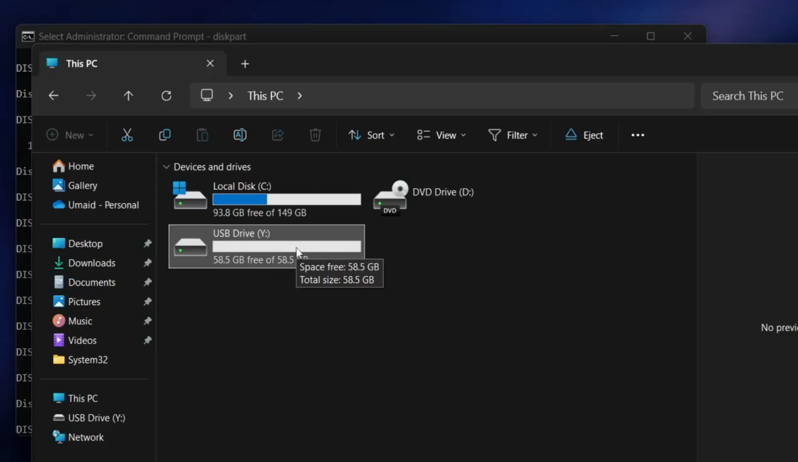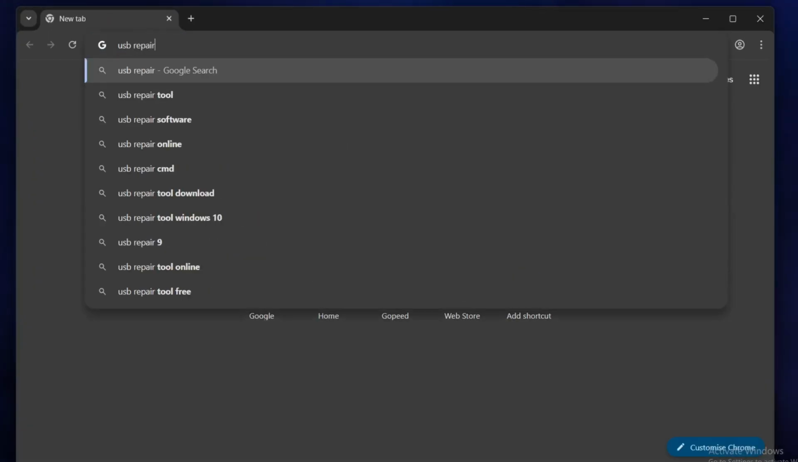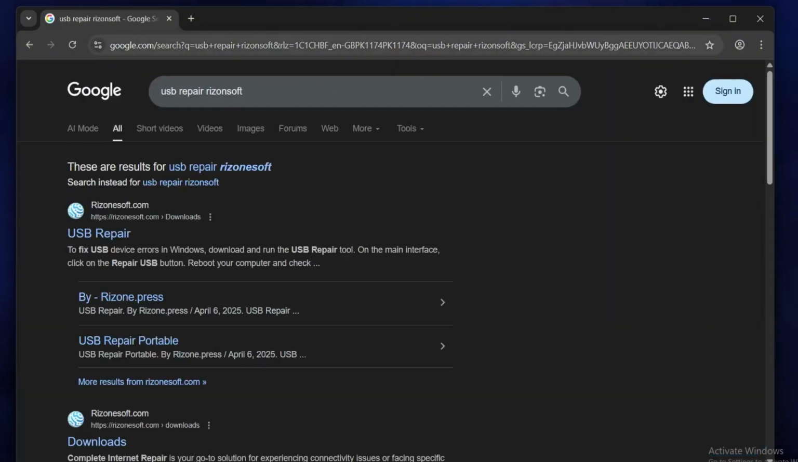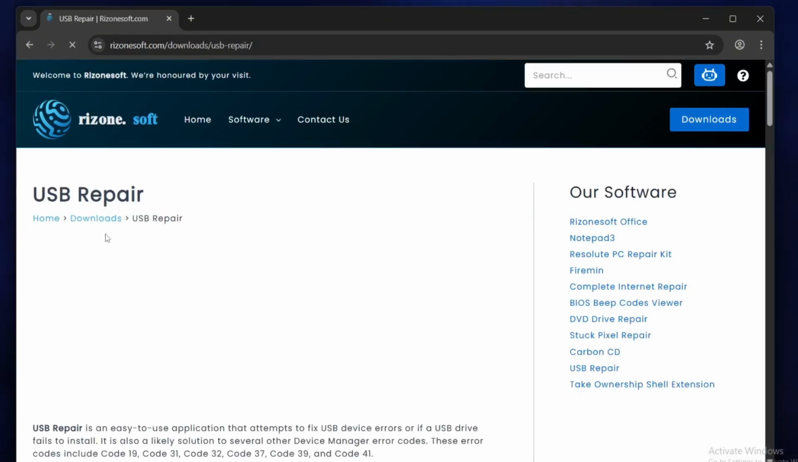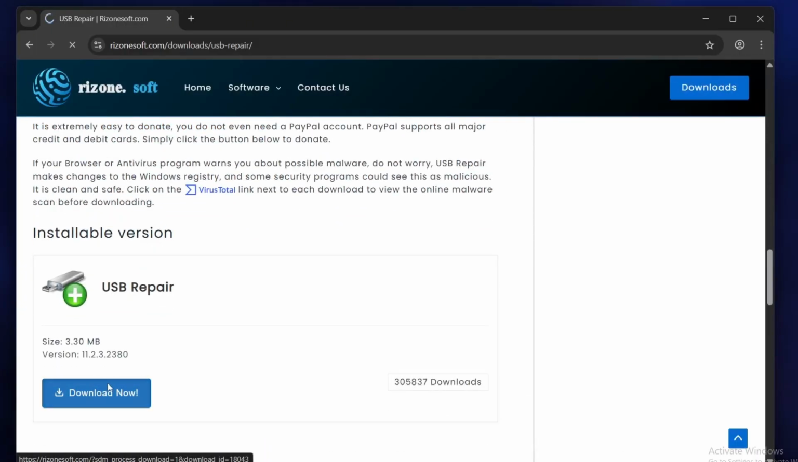But let's say you've tried everything so far and your USB still isn't working. In that case, there's one more thing you can try. A small tool called USB Repair. Open your browser and search USB Repair RezoneSoft. Click the official site and scroll down until you see the Download Now button. It's a very small file, so it will download quickly.